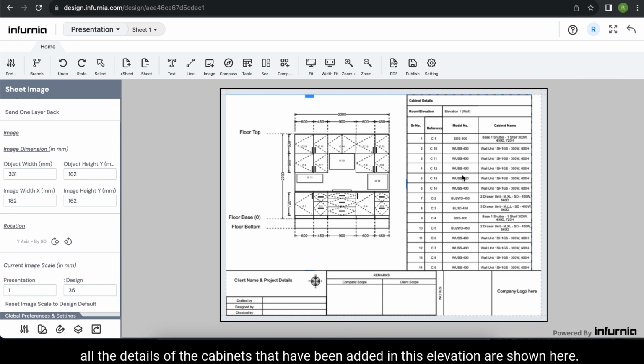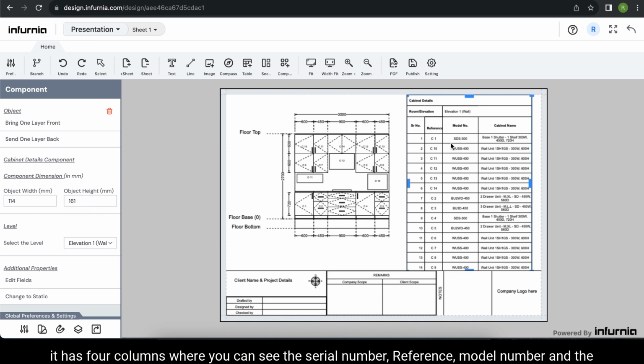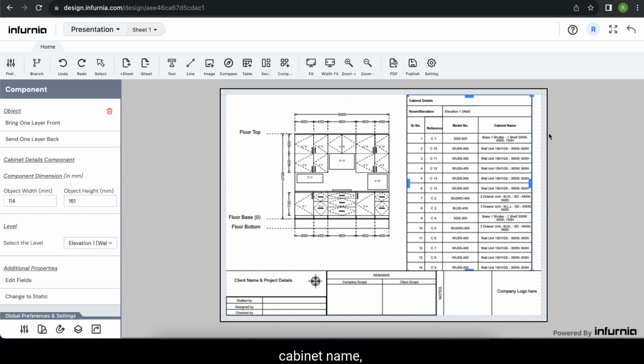And as you can see, all the details of the cabinets that have been added in this elevation are shown here. The component that you have added starts with showing what detail it is projecting, that is cabinet details, and what room or elevation it is projecting, that is elevation 1 wall. In this particular specification, it has 4 columns wherein you can see the serial number, reference, model number, and the cabinet name, which is the SKU name as per what is specified in your admin. So these are the details that are added by default, but you can customize these as well.